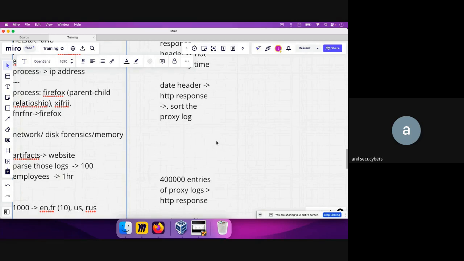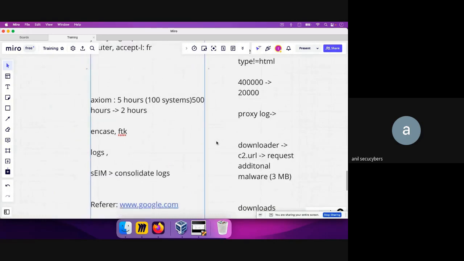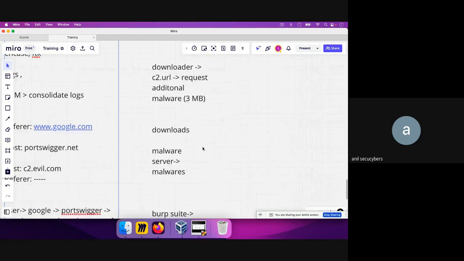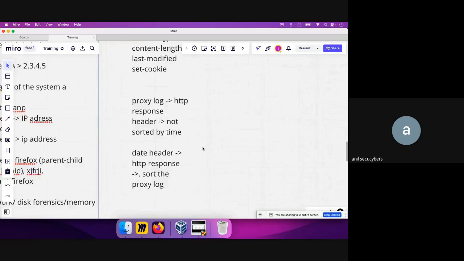So what will happen once this cookie has been set? Next time when the user is trying to visit facebook.com, he or she doesn't need to enter the username and password. The browser will automatically read that cookie, which was set earlier, and send it to Facebook. Once Facebook verifies that the cookie is valid, it will allow the user to use facebook.com even without entering the username and password. So this is where the Set-Cookie field is pretty much required.